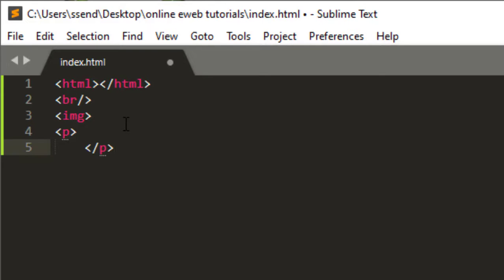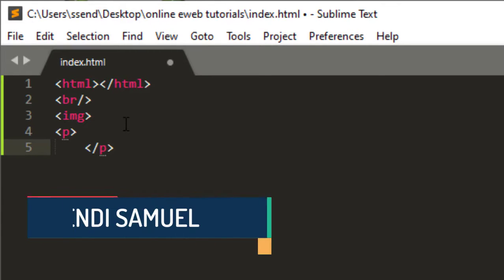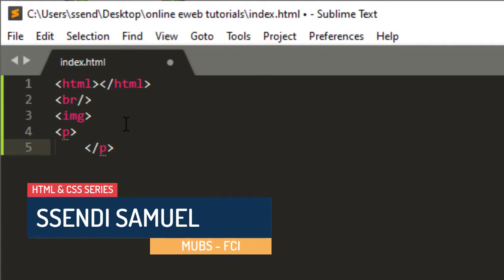So basically, that is how we write tags in HTML, and in the next tutorial we're going to be looking at the entire structure of how a web page is composed.